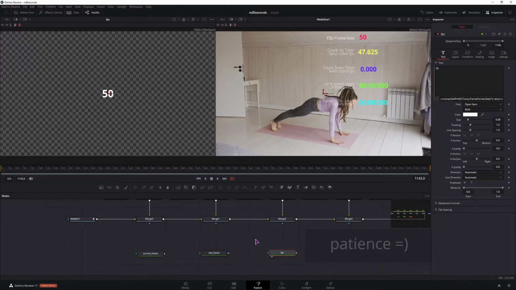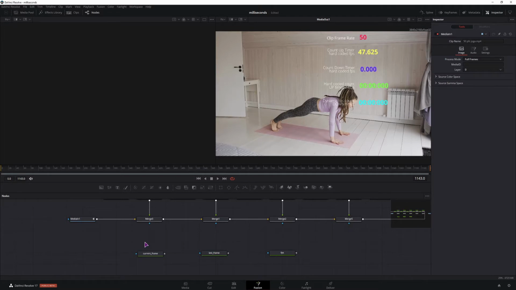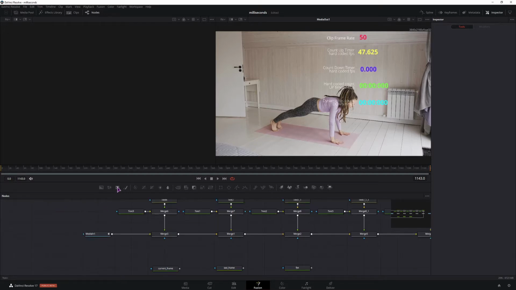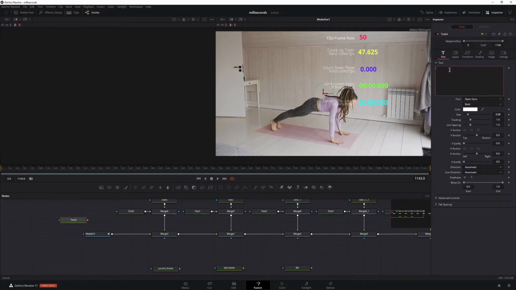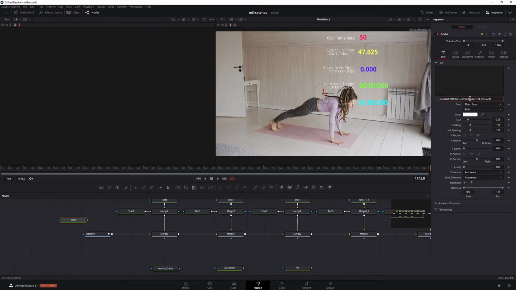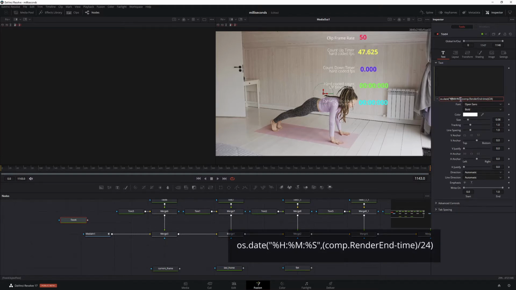And lastly, we'll want to know what the FPS of the project is. Because I'll focus on the milliseconds, I suggest you watch my previous video on how to make custom timers. So we'll need to make a text node, go into the text field, right click on it, and select expression. The easiest way to display time is to use the operating system date function, which can display hours, minutes, and seconds, but you can't display milliseconds.